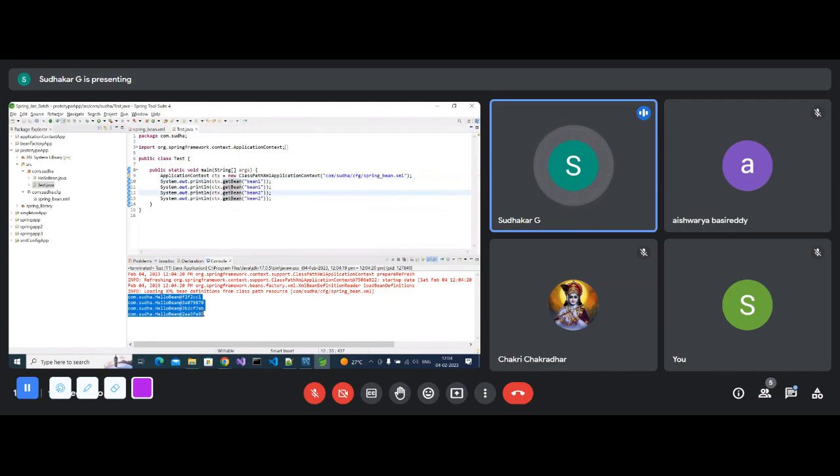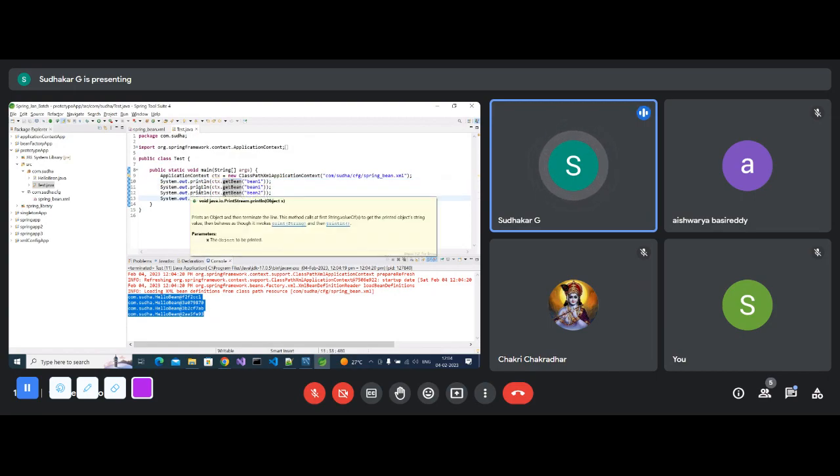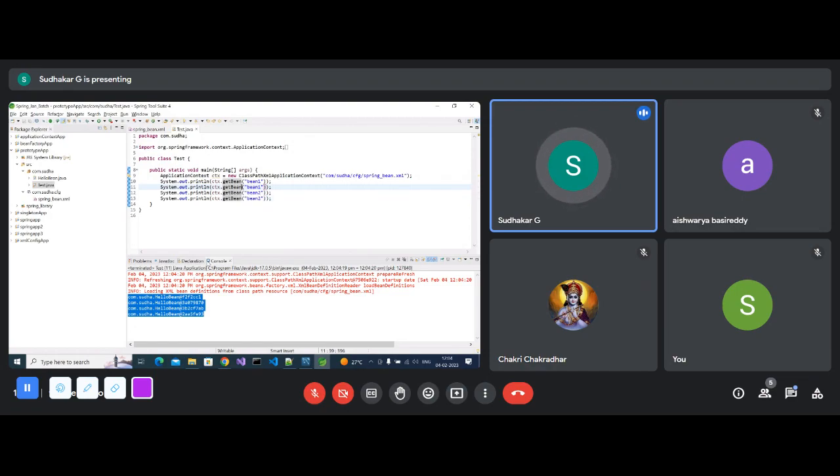It will create multiple objects for the same bean class when you call the getBean method. If you call the getBean method multiple times with prototype scope, then it will create individual objects. Okay, fine guys.